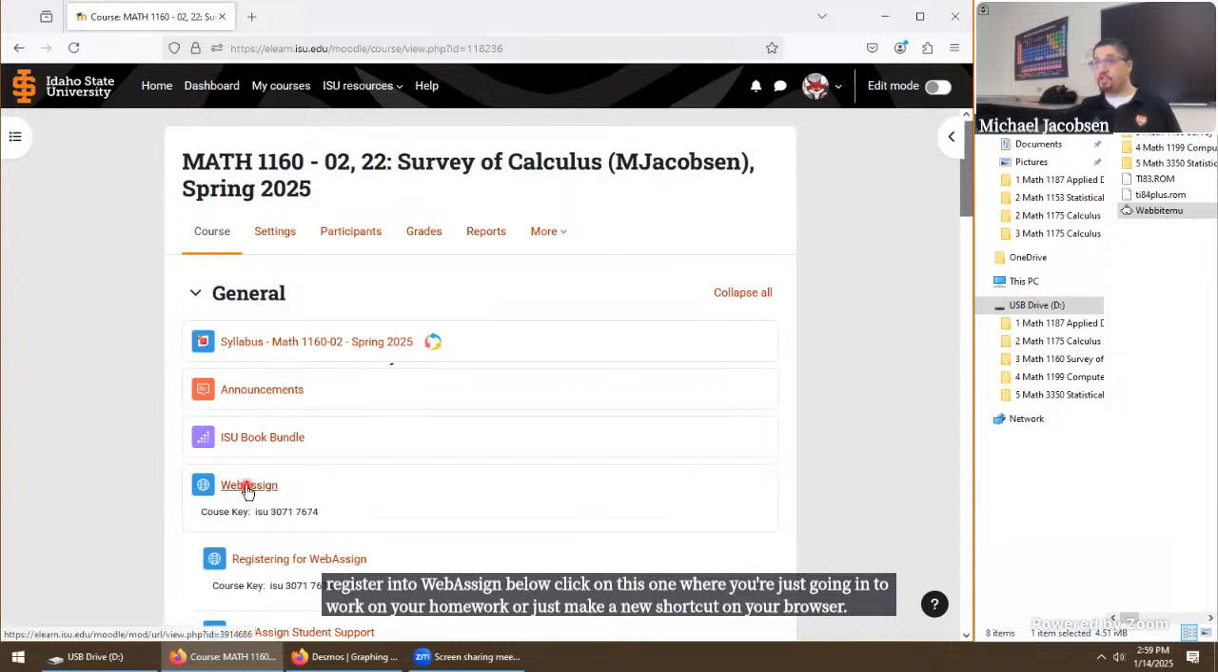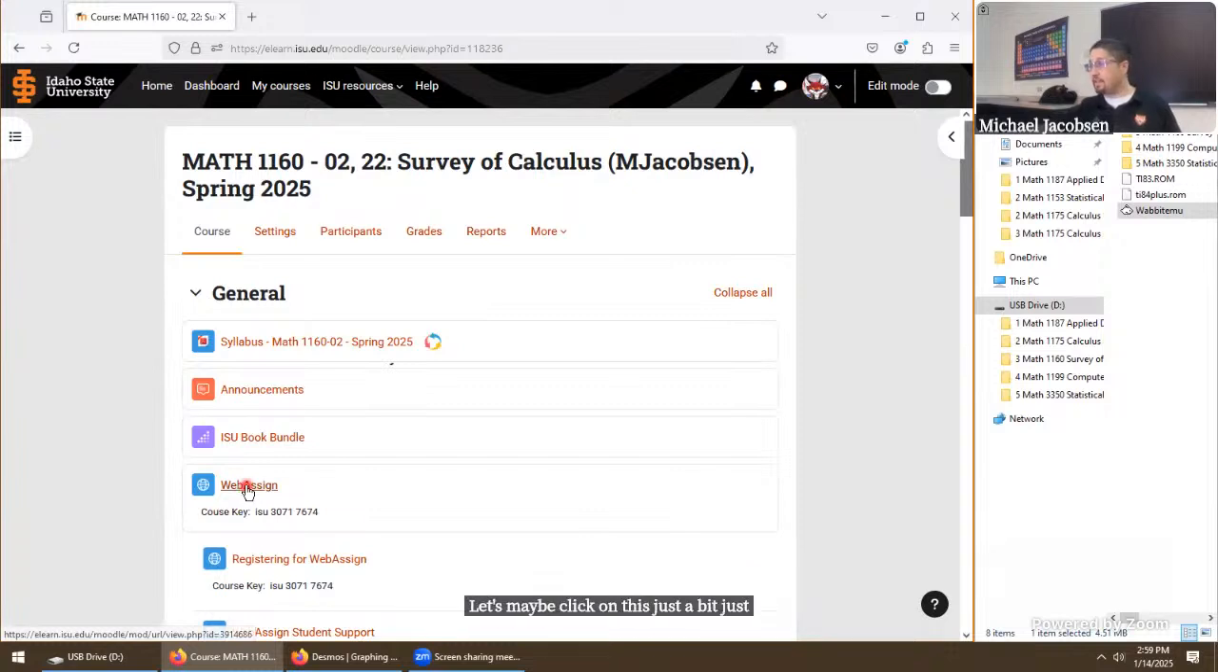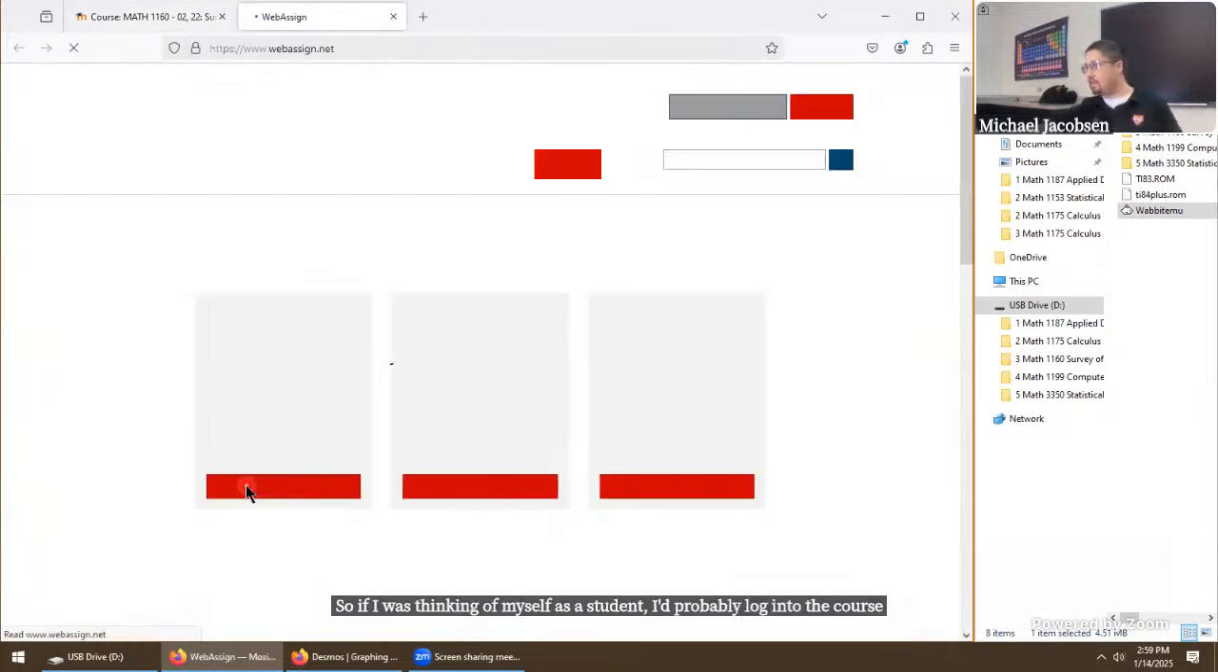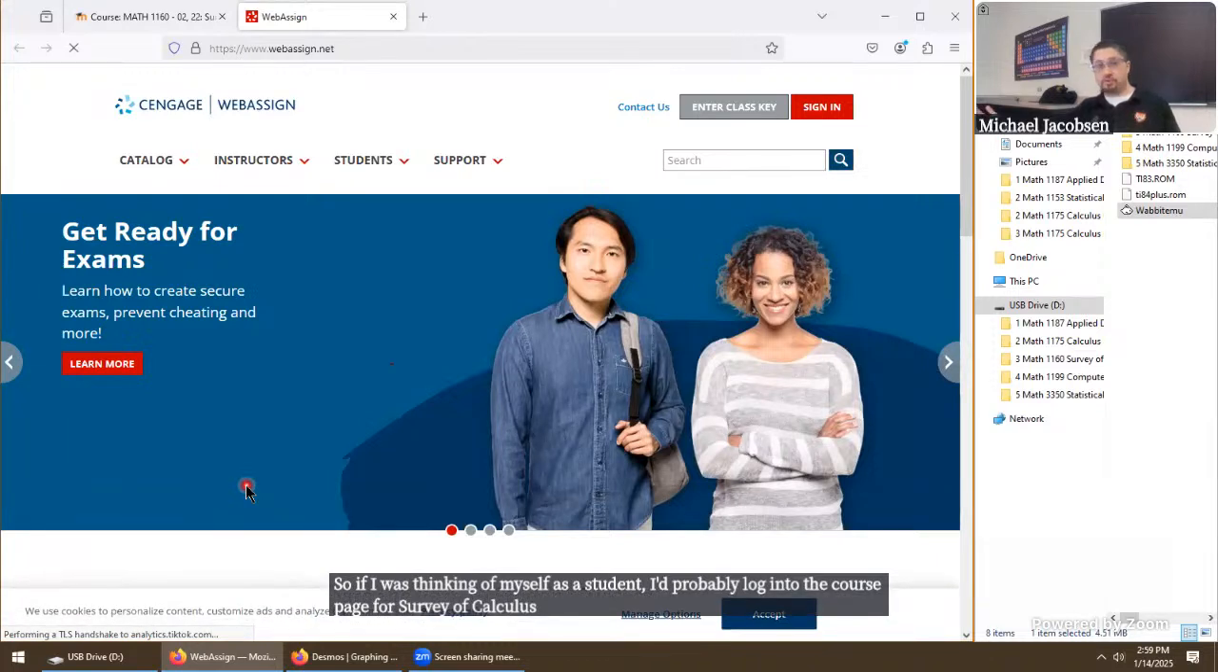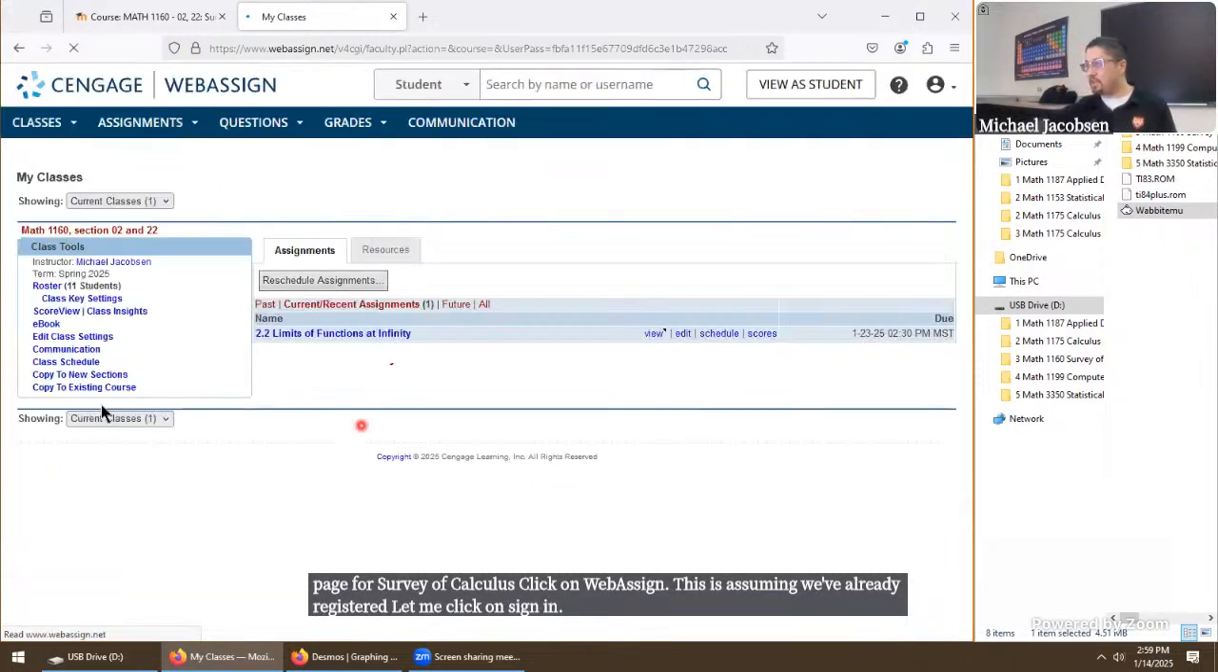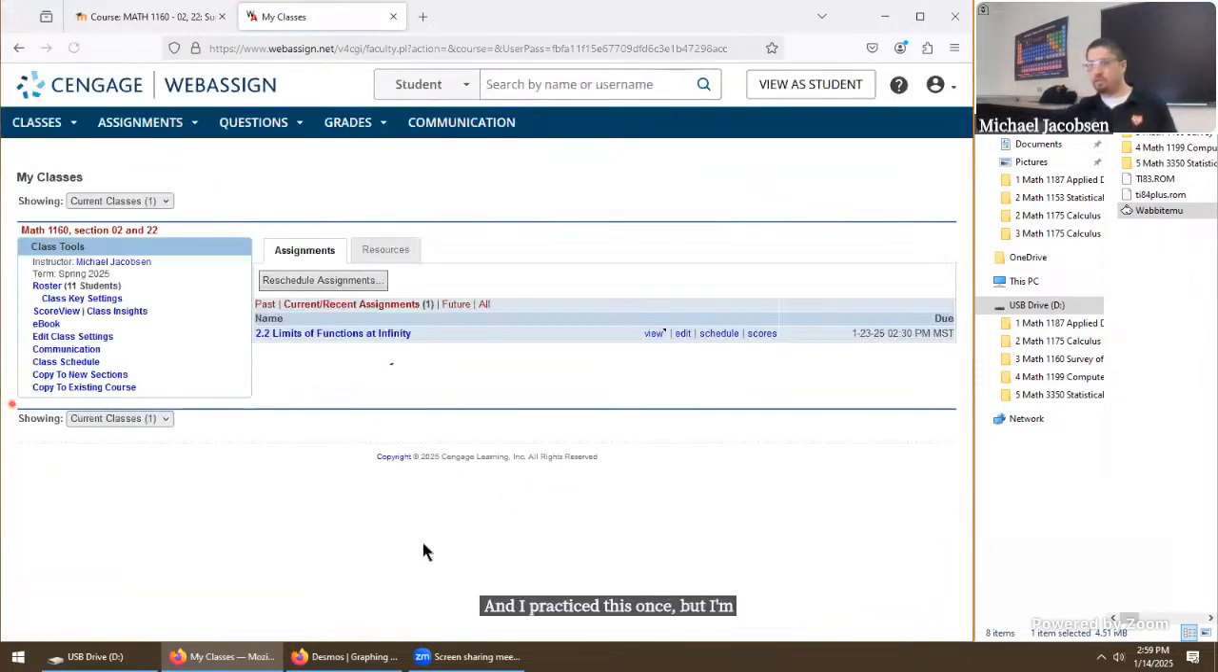Let's maybe click on this for just a bit, just to show what it looks like. So if I was thinking of myself as a student, I'd probably log into the course page for Survey of Calculus, click on WebAssign. This is assuming we've already registered. Let me click on sign in. And I practiced this once, but I'm going to hope I remember my password. Oh, it remembered it for me. That's kind of nice.